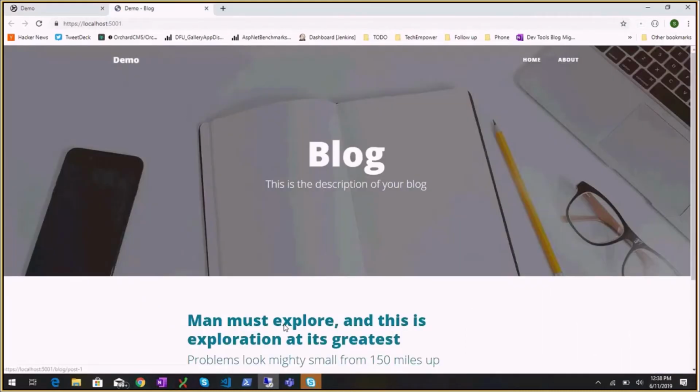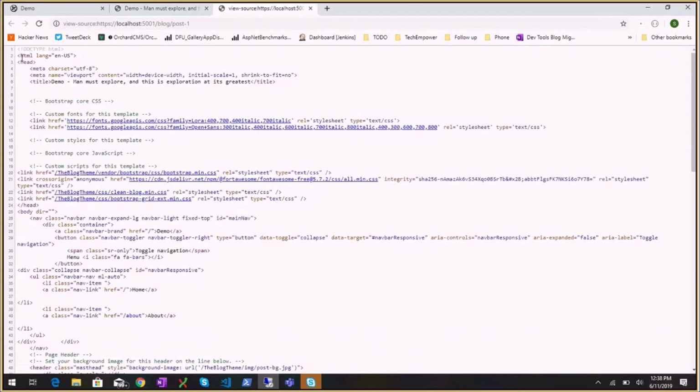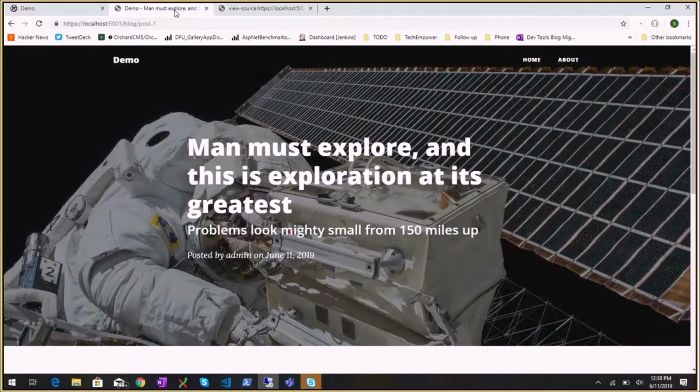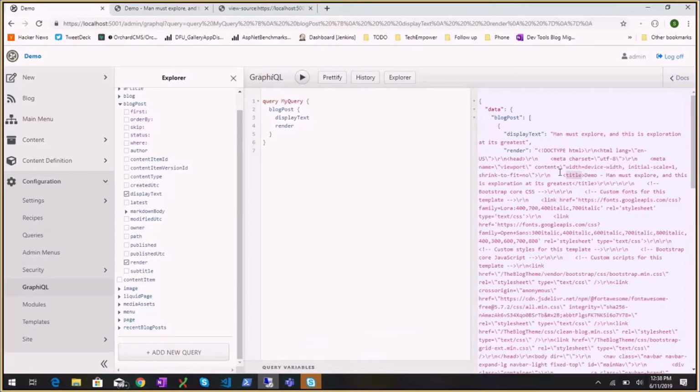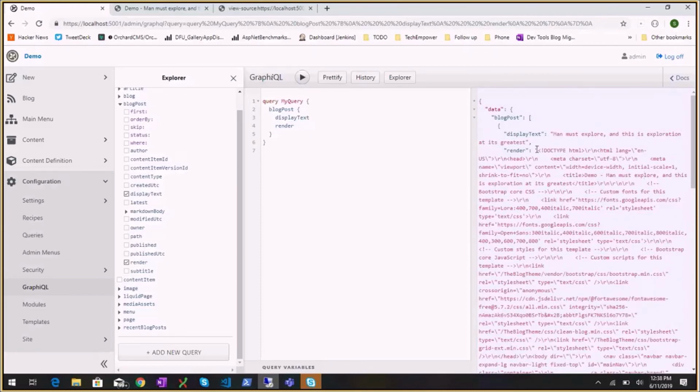So if I look at the source code, you see head, meta UTF-8, with the title. If I go there, the title is the same. So this is the same code that is executed, including the layout in this case. Is it including? Yes, this is including a layout for the blog post.